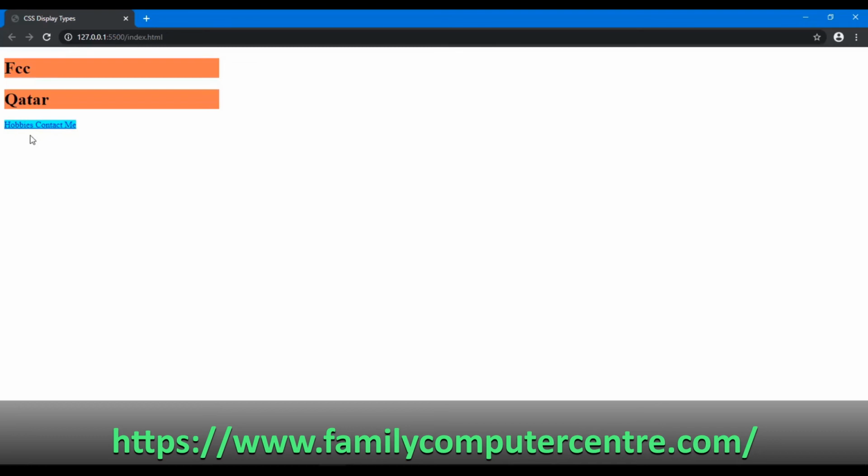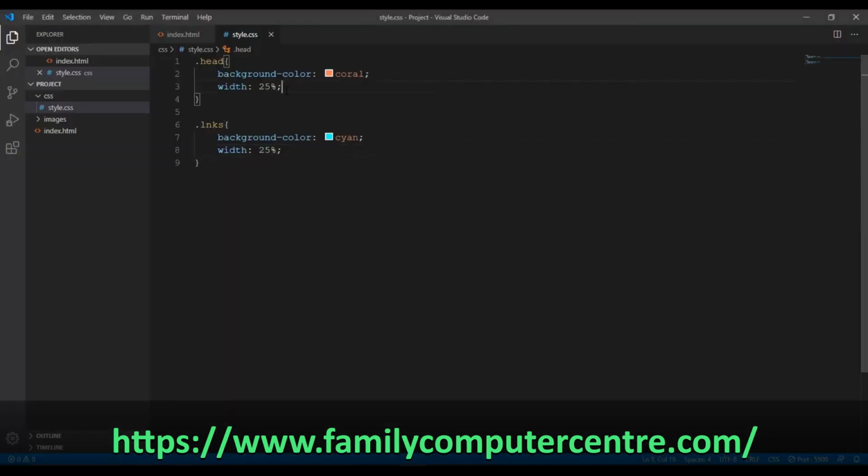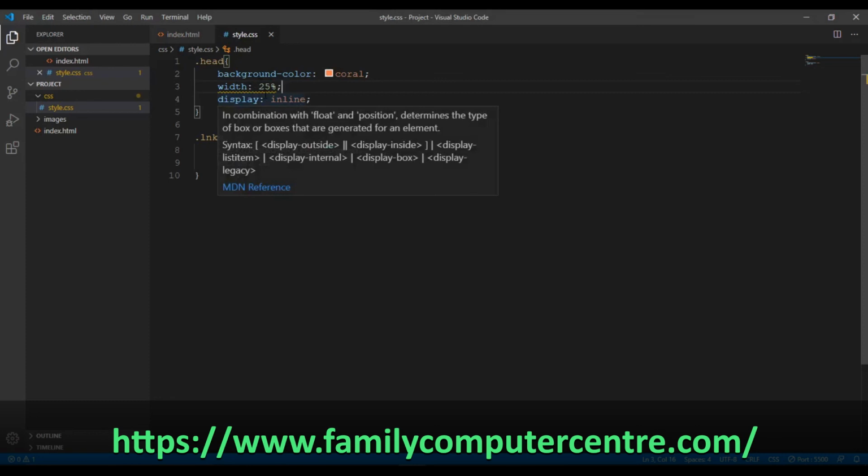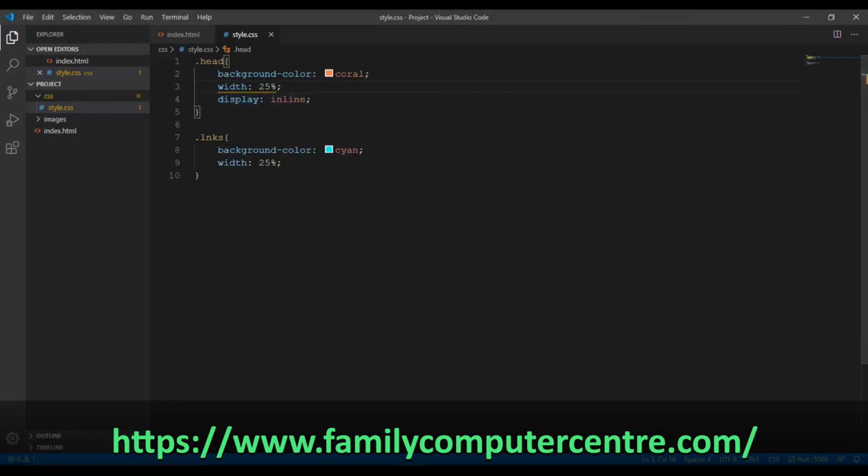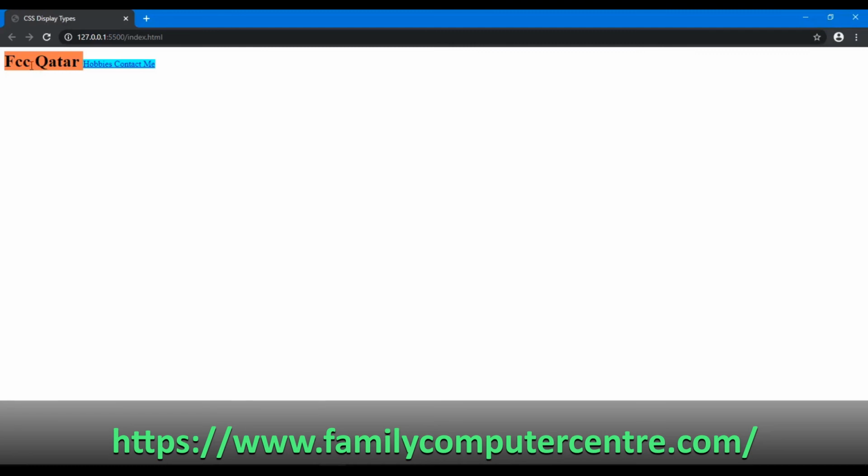Okay, so now I want to display these two things in the same line, and I want to set the width also, correct? Okay, so I'm thinking if I change the display to inline, they will sit in the same line, right? So I'm going back to my code, and I'm saying display inline. So when I give display inline, automatically the width is showing an error because an inline element cannot set a width. Correct? Okay. So when I went back here, they sit next to each other, but the width is gone.